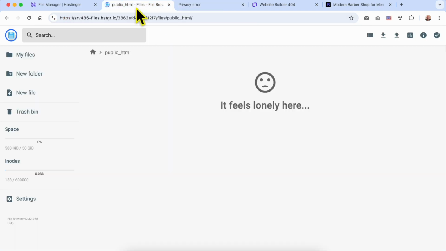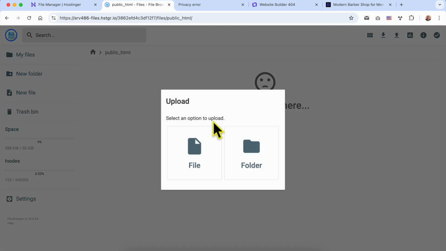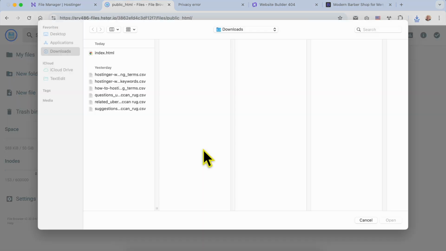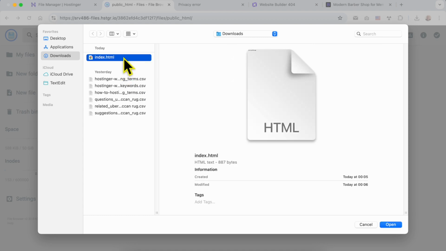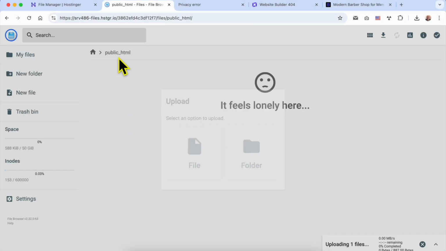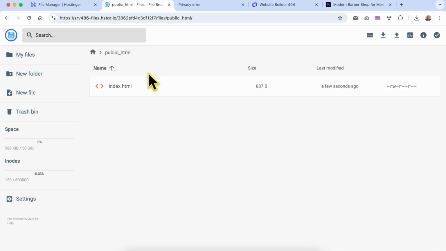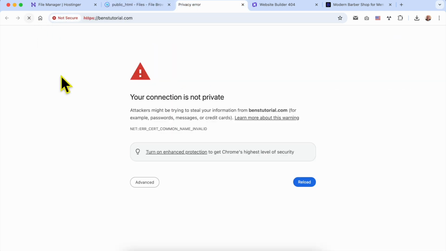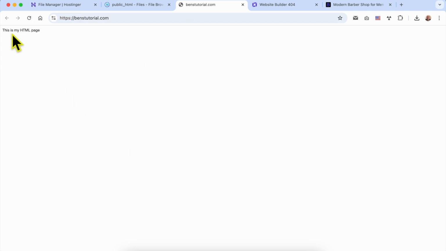Now if I refresh this page, I should not see this page, or this page will disappear. This is good. Now let's go back to File Manager. To upload your HTML page file, just click on this Upload button or icon. Click on File. This is my HTML website single page. It's called index.html. Double click it, and it will be uploaded to your website. Now let's refresh my website. As you see, this is my HTML page.